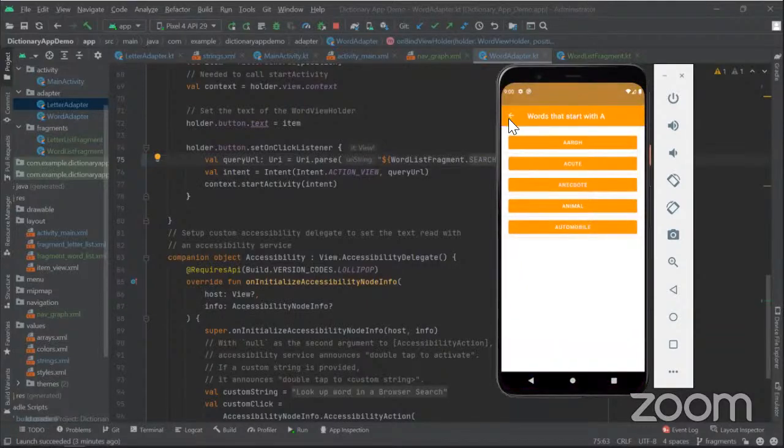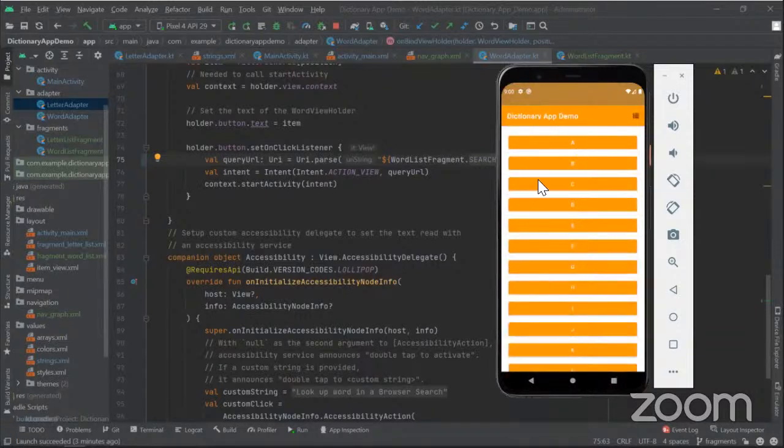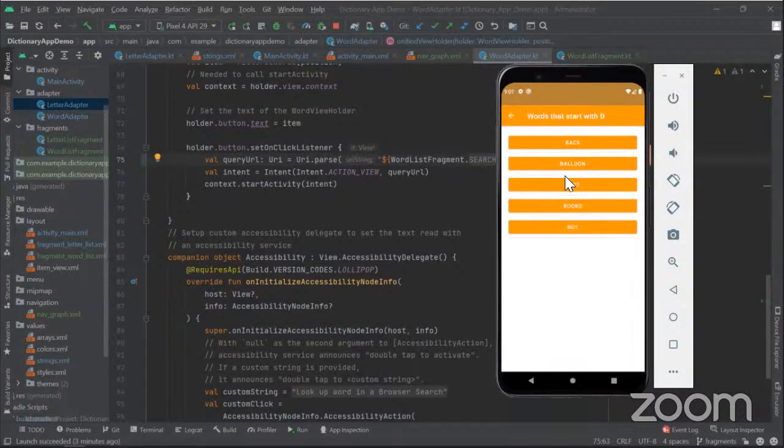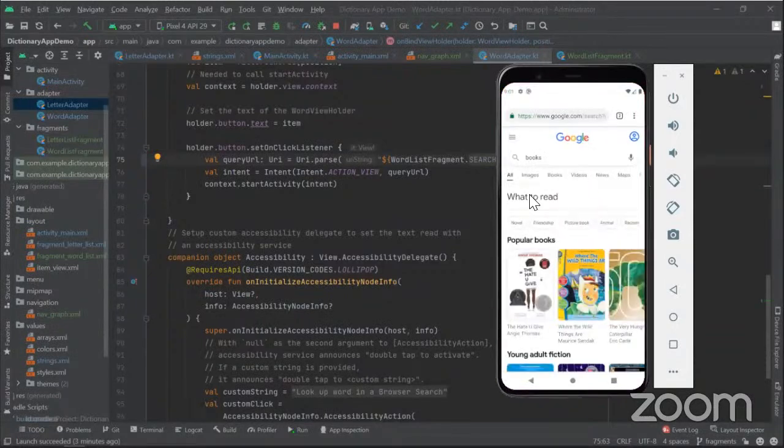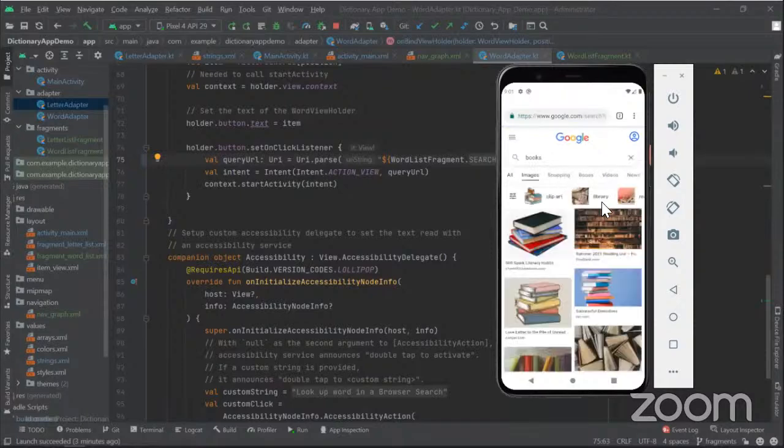The back button, what we call the up button. Clicking on it goes to the previous fragment. So if you had opened four fragments, when you click on the up button, it goes to the previous one. But if there's none, it just goes straight to the main. For B, let's see the meaning of books, search books. And it takes you to Google and everything. That's pretty cool.